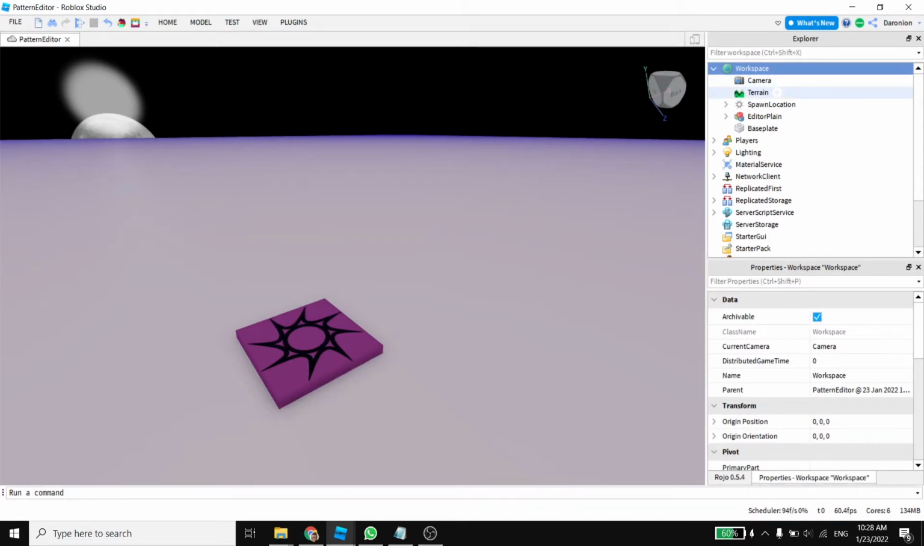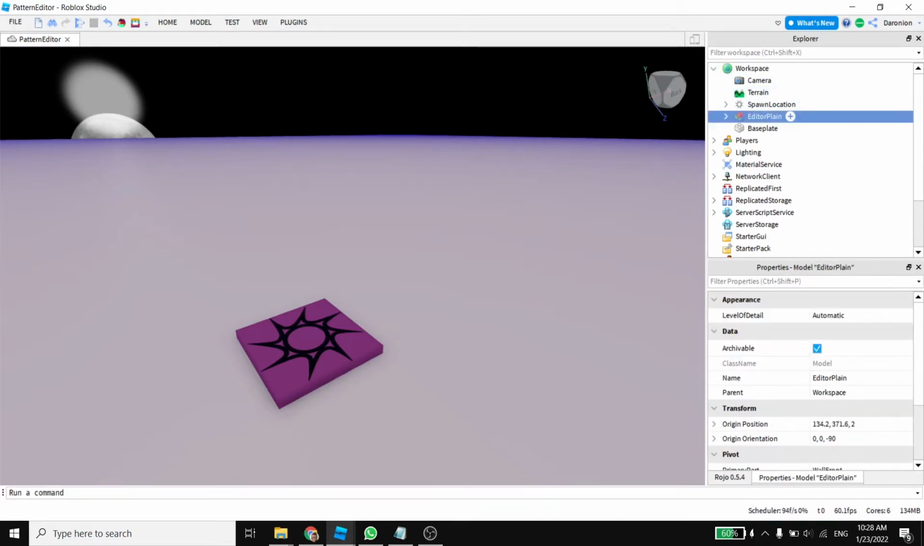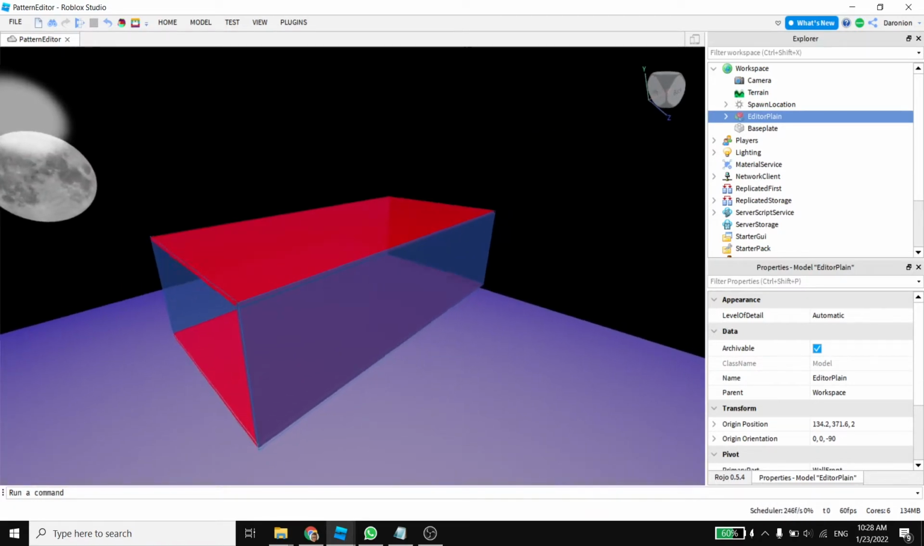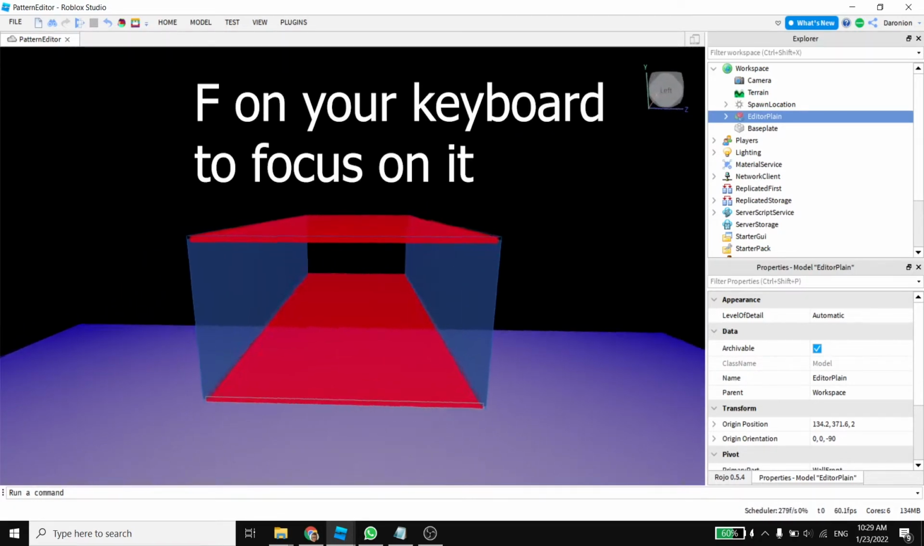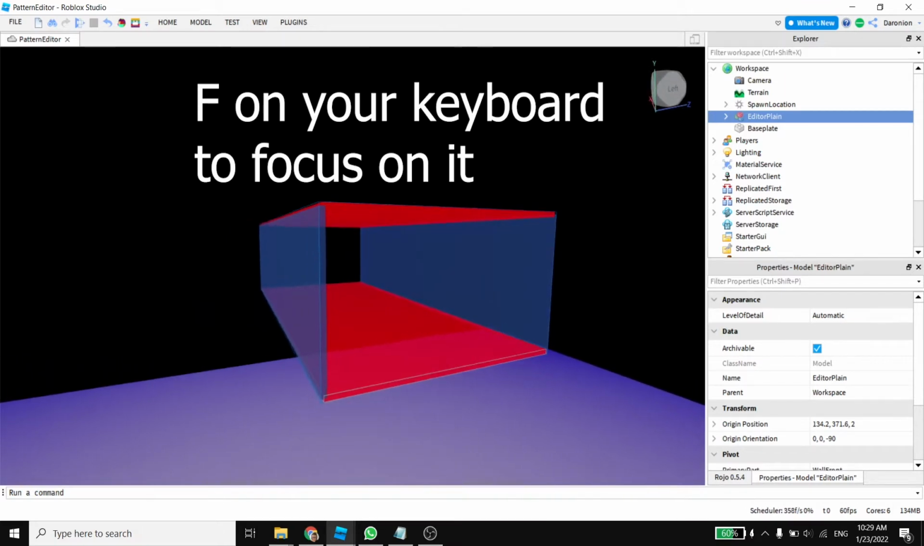Under Workspace, you will find a model called Editor Plane. We will use this as a placeholder for a slice of the tower in which players run. Select it and then hit F on your keyboard to focus on it.